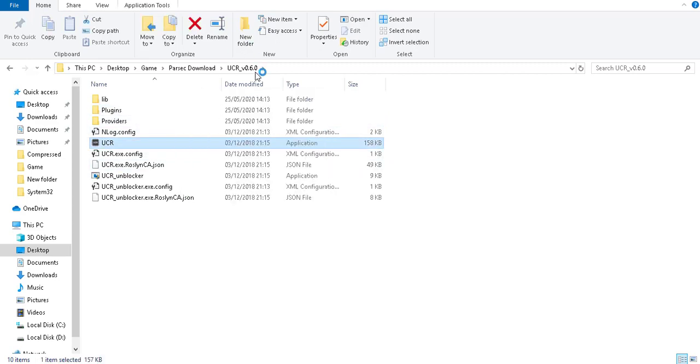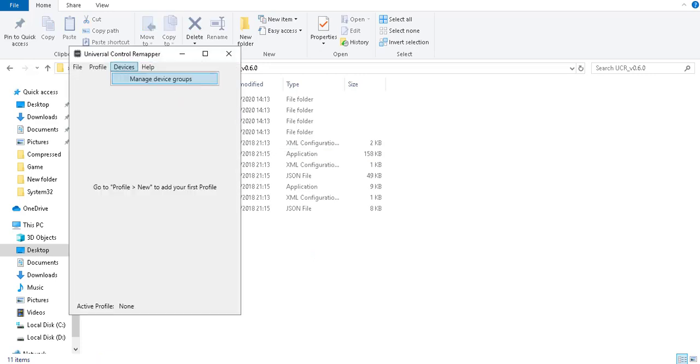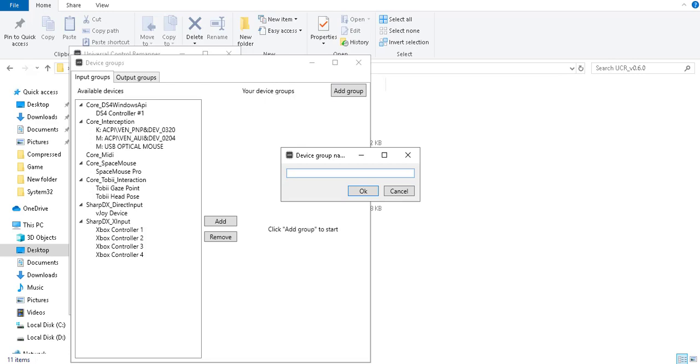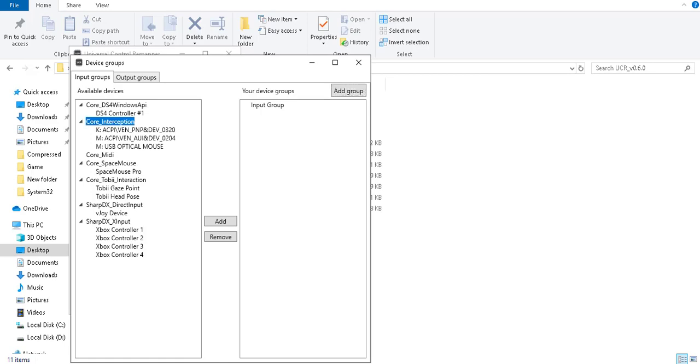Go to Devices, click on Manage Device Group, Input Groups, and click on Add Group and name it anything you like. Look for Core Interception and click on Keyboard Input. It usually has the letter K in front of it. Click on No Device Group and add it. You have added the keyboard to the input for remapping.